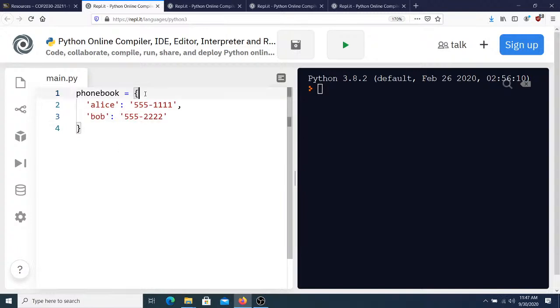So the idea is that we know it's a list if it's square brackets. We know that it's a tuple, which is very similar to a list, if it's parentheses. And we know it's a dictionary by these curly braces. And here, remember, we're dealing with key value pairs. So in this case, the key is Alice, and the value is Alice's phone number. Same thing with Bob and the phone number.